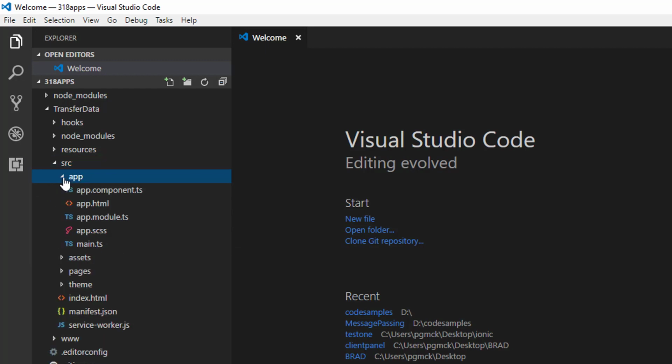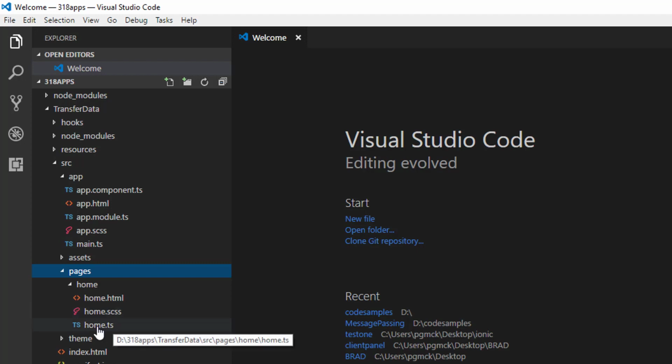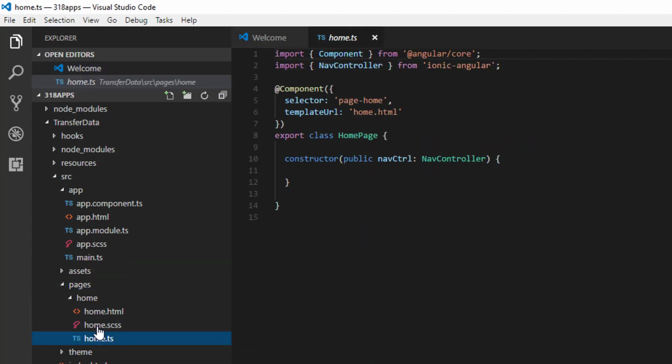But inside the app, we've got a component, an HTML, a module, main.ts. Our pages, we only have one page. It starts off with the default one page, and we will add another page in a moment. And our page has HTML, SCSS. Now, SCSS is a particular type of CSS which is driven by Sass, which is a way of interpreting the CSS in a particular fashion, and our home.ts, which is what our page is doing.